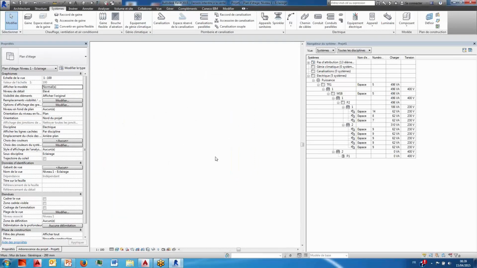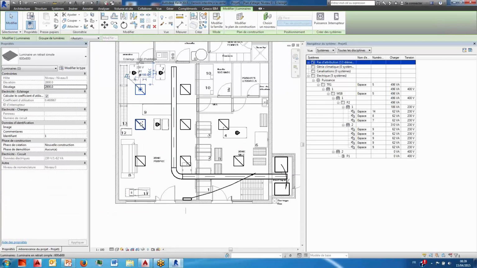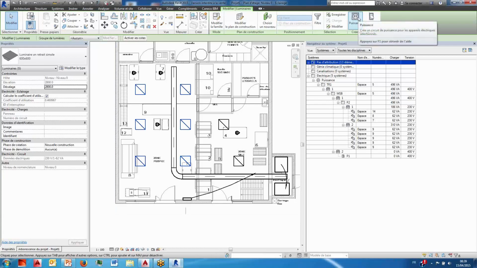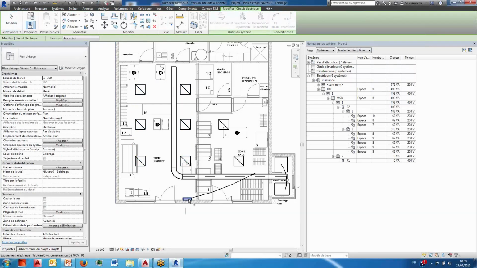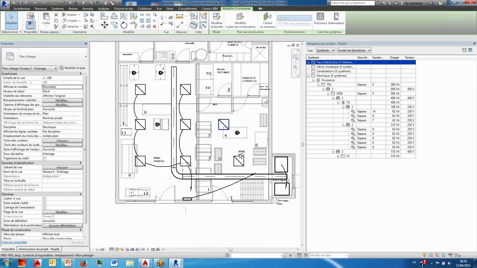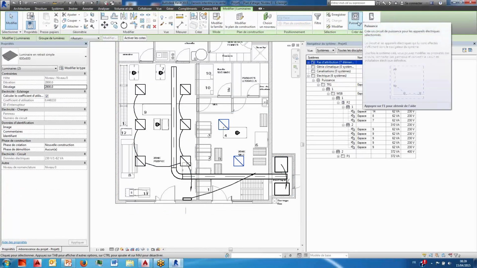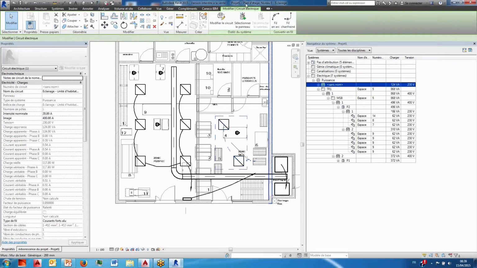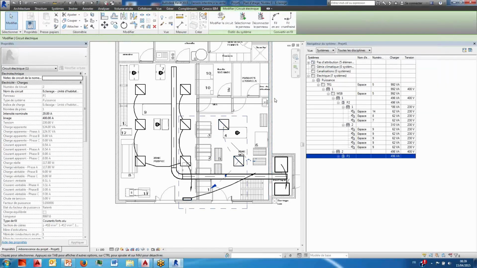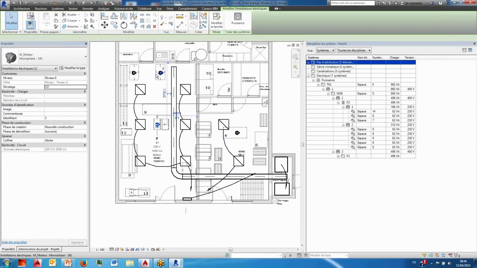When you finish this, we can go down now to the main floor and do the same thing. We can connect this circuit, supplied by P1. It's only two lights, which is enough for one circuit, but it's okay. Select also P1. Okay, good. And now for motors, I can just select this one.